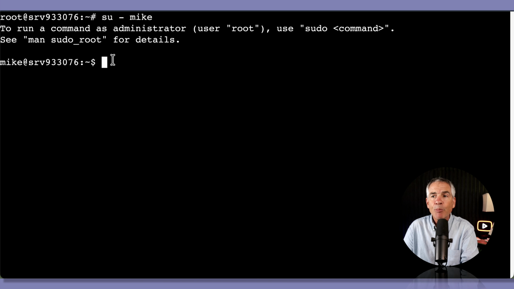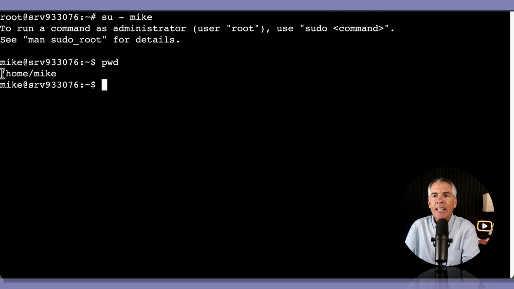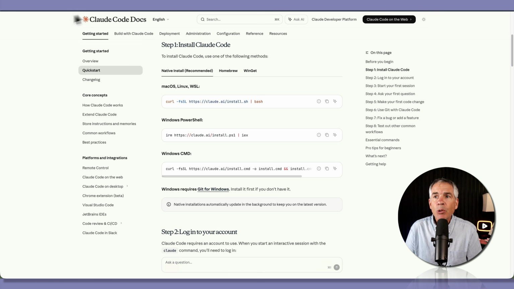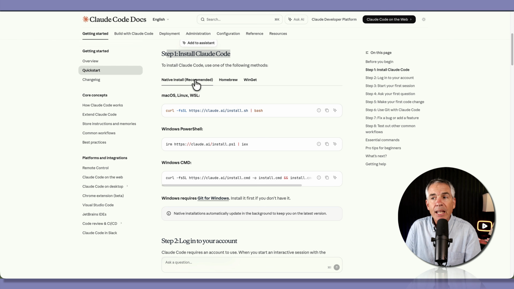And I can confirm that by typing pwd for print working directory. And now I can see I'm in that top level home and I'm in the Mike directory. This is where I'm going to install Claude Code. So I'm going to go to the Anthropic Claude Code docs. We're going to use the native install recommended, and your VPS is a Linux device.